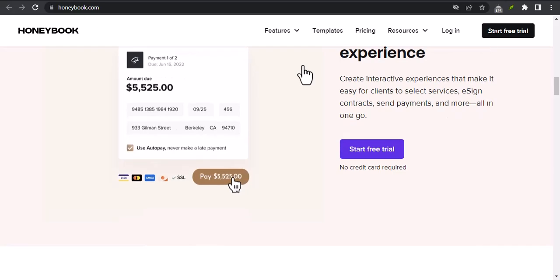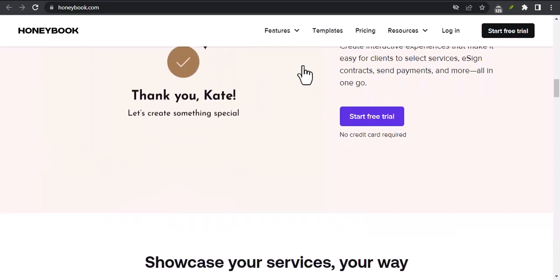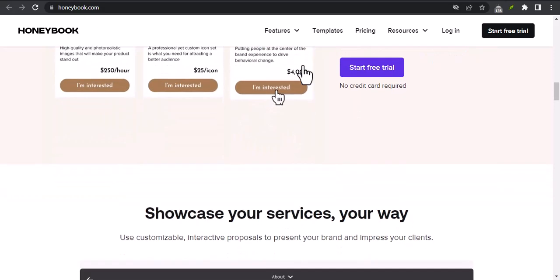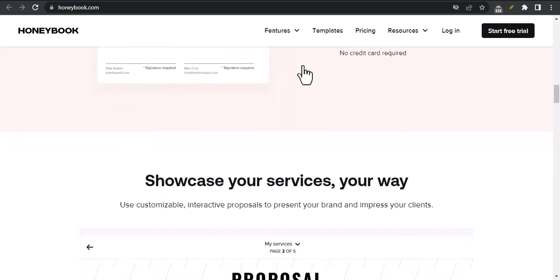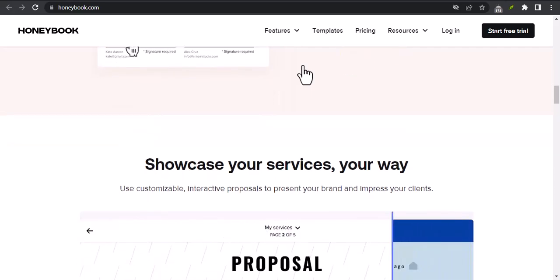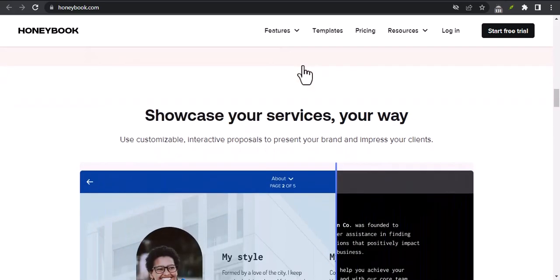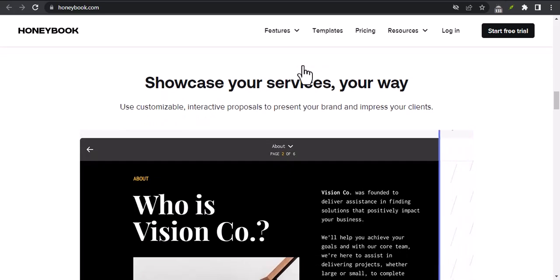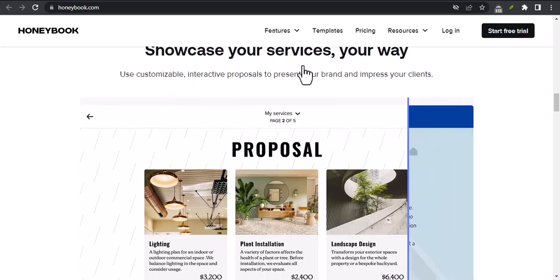Benefits of using HoneyBook. There are a number of benefits to using HoneyBook, including saves you time. HoneyBook can help you save time by automating many of the tasks involved in managing your clients and projects. Makes you look more professional. HoneyBook provides you with professional templates and tools that can help you create a more professional image for your business. Helps you get paid faster. HoneyBook makes it easy to collect payments from your clients online.